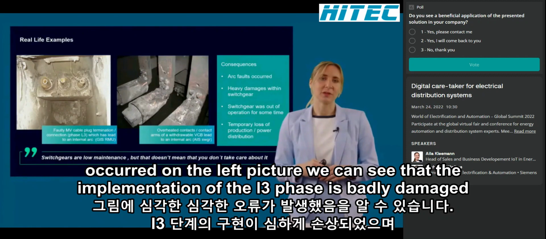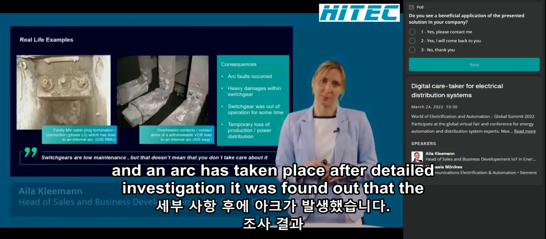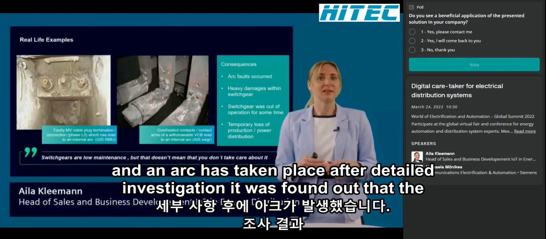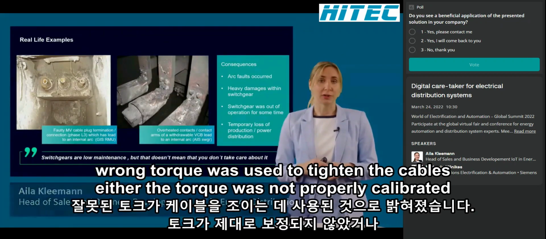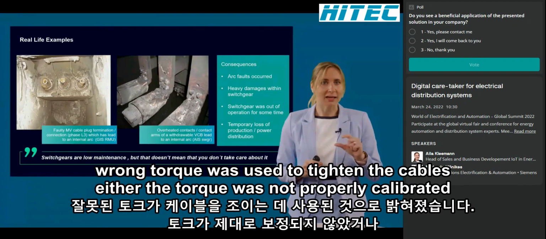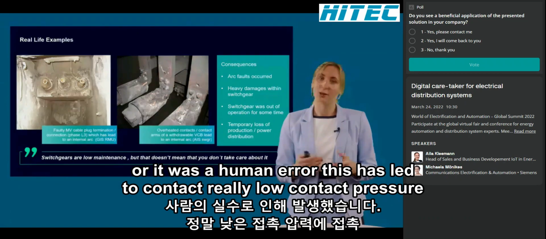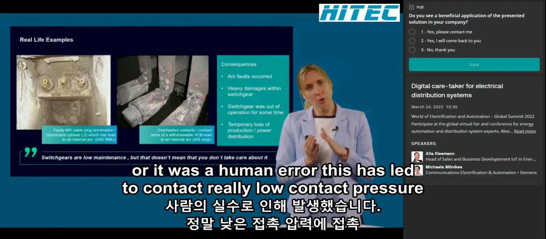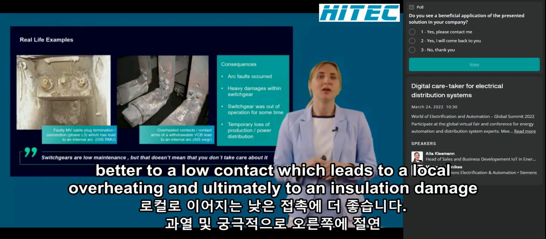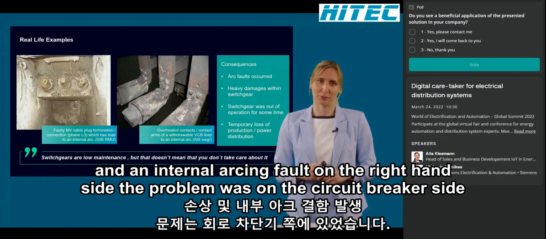On the left picture, we can see that the bushing of the L3 phase is badly damaged and an arc has taken place. After detailed investigation, it was found out that the wrong torque was used to tighten the cables. Either the torque was not properly calibrated or it was a human error. This has led to a really low contact pressure, better to say a low contact, which leads to a local overheating and ultimately to an insulation damage and an internal arcing fault.